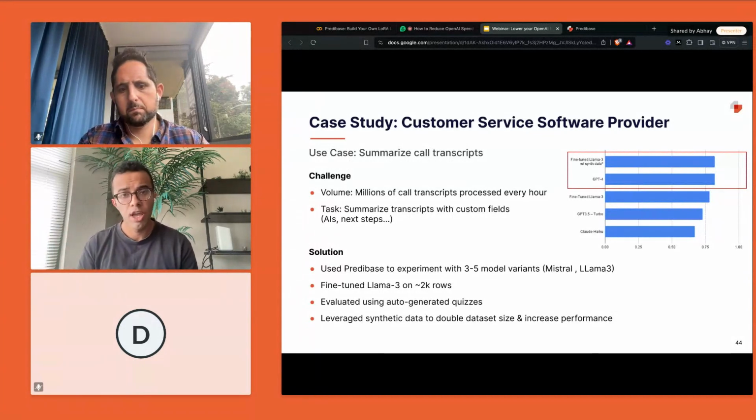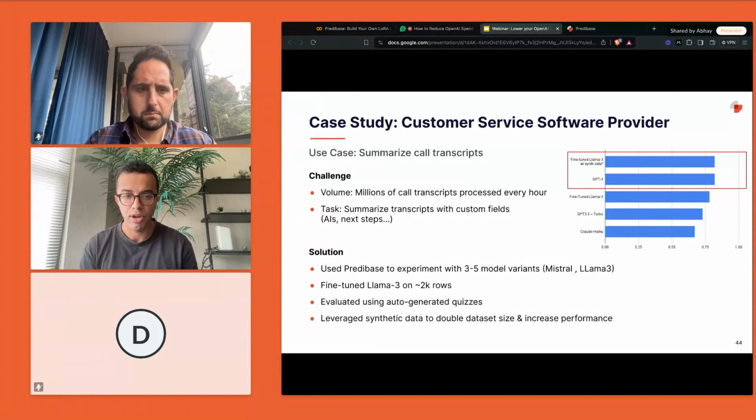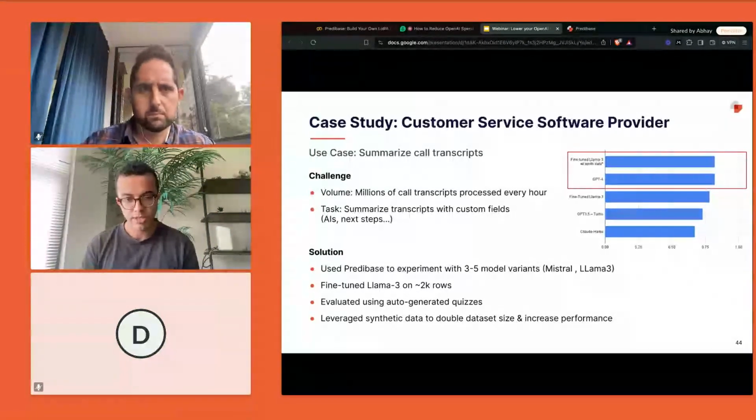So they use Predabase not only for fine tuning and serving, but also for experimenting. So they went ahead and experimented with a bunch of different model variants because again, we have this sort of model garden where you can go ahead and try things out. They tried Mistral, they tried Llama 3, and they ended up fine tuning Llama 3 on a few thousand rows. We got a little bit in between 3.5 and GPT-4 performance. Once they added synthetic data, they were able to actually match GPT-4 performance to go ahead and expand their data set to meet the quality benchmarks.